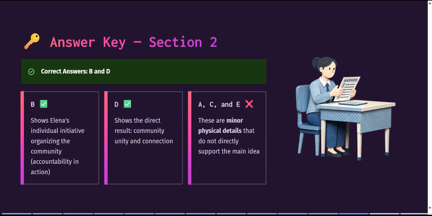Here's the answer key for section 2. If you answered B and D, you did a great job. B is correct because it shows Elena's individual initiative organizing the community, accountability, and action. D is correct because it shows the direct result, community unity and connection. And A, C, and E are not correct because these are minor physical details that do not directly support the main idea.